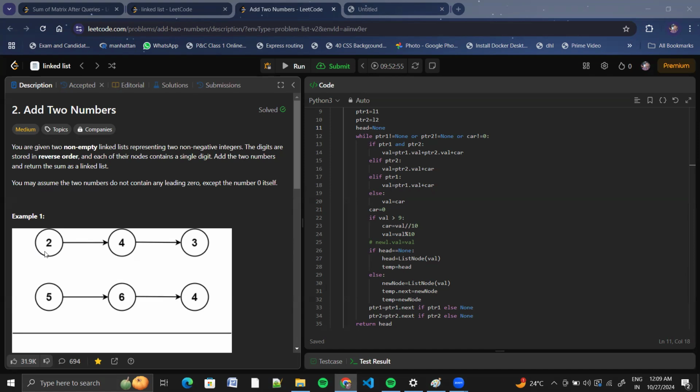So basically, if we add 2 plus 5, it is 7, which is normal. But if we add 4 plus 6, it is 10. So we keep the 0 over here and we take forward the 1 to the next addition. So that's how we carry forward. But generally, we do it backwards, right? Like we add this one, we take the carry here, we add this one, we add the carry in this.